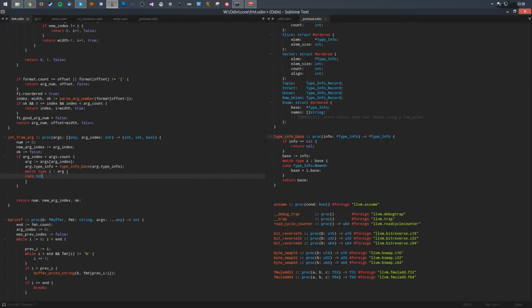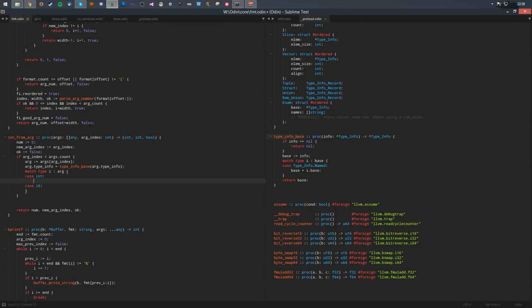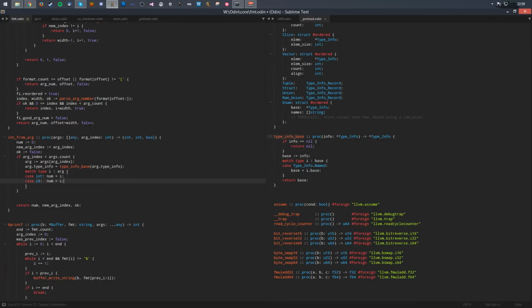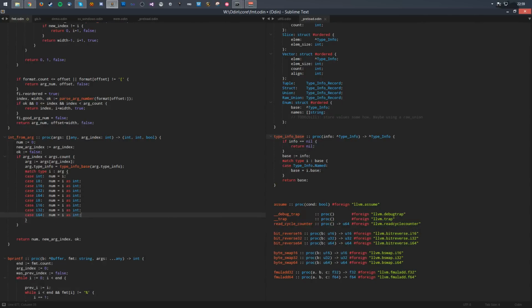We're now going to look at different cases, so we're going to have a case of int, and then all the other integers involved. So we've got this num is now going to be whatever I is. 16, 32, 64, as int. What else is in here? We need to do all the signed, unsigned bits, don't we? And they all need to be cast as an int.